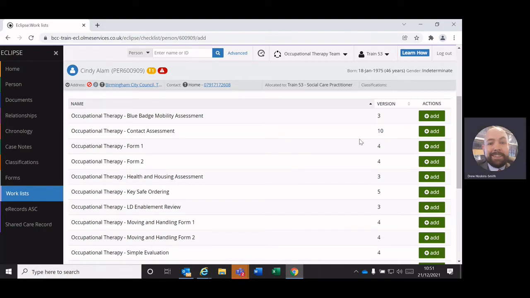In order to add the form, you go to the right-hand side next to the form you want and click on the big green Add button. In this case, I'm going to add an occupational therapy contact assessment.